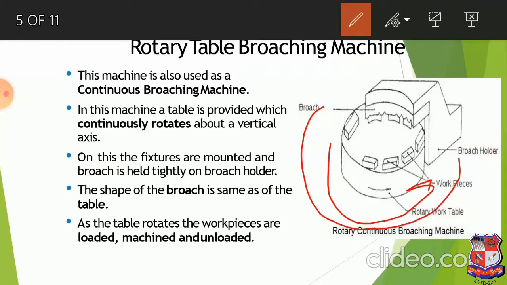So because of that, the workpieces will also be rotating, and they will be placed on the periphery of the table. On top of that table, you can see that there is one broach fixed. As the workpieces pass through that broach, they get machined, turn by turn, all the workpieces loaded on the rotary table get machined. After machining is done, you can unload that workpiece and load new workpieces, right?